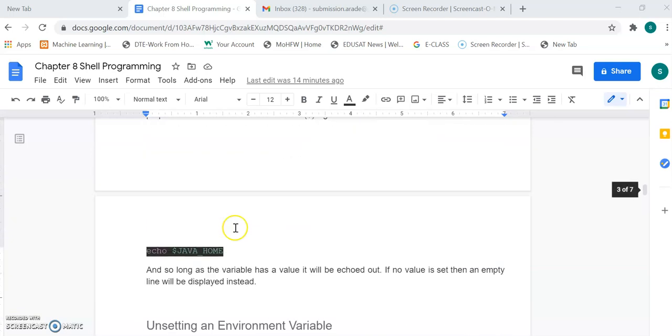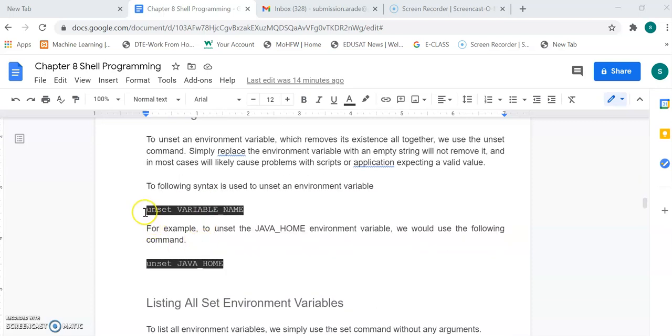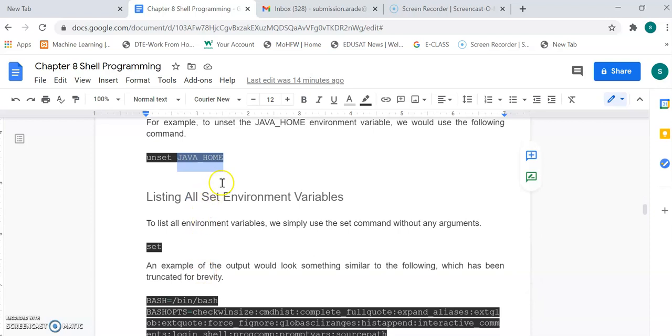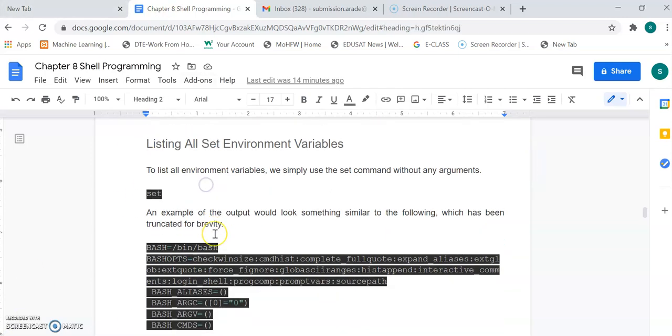Now, how to unset it. Once you set it, you can unset it with the help of the unset command. So write unset and the variable name. So for this particular JAVA_HOME, or any variable, you can unset it. If you then try to print it with echo $JAVA_HOME, it will not print anything, because right now this variable's value has been unset.